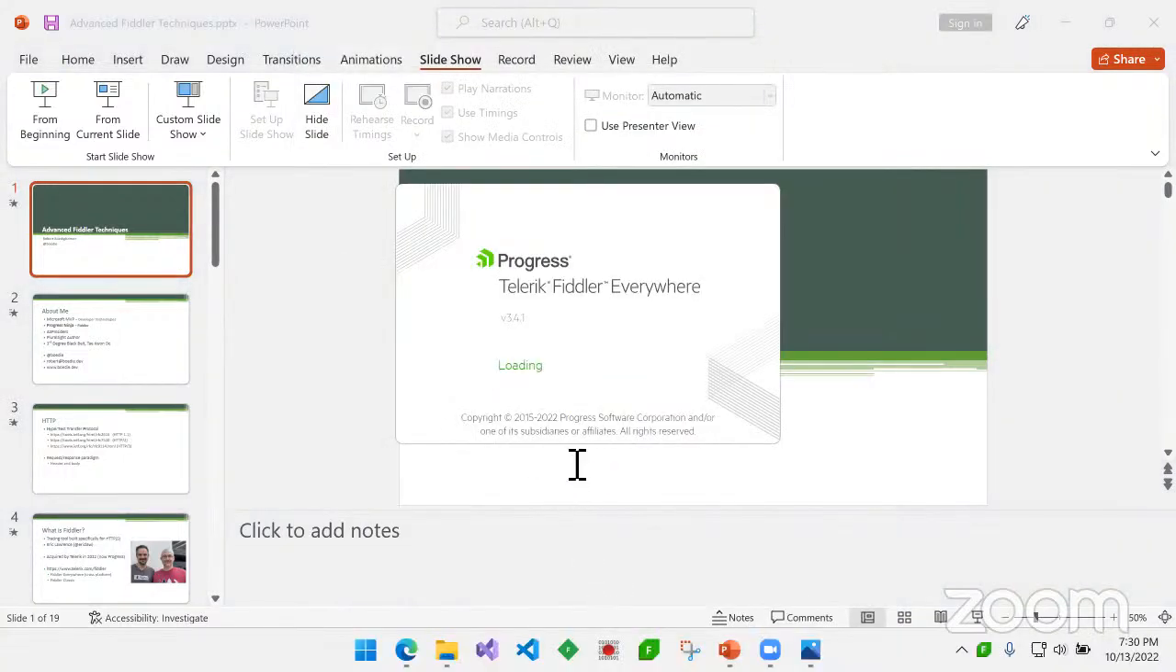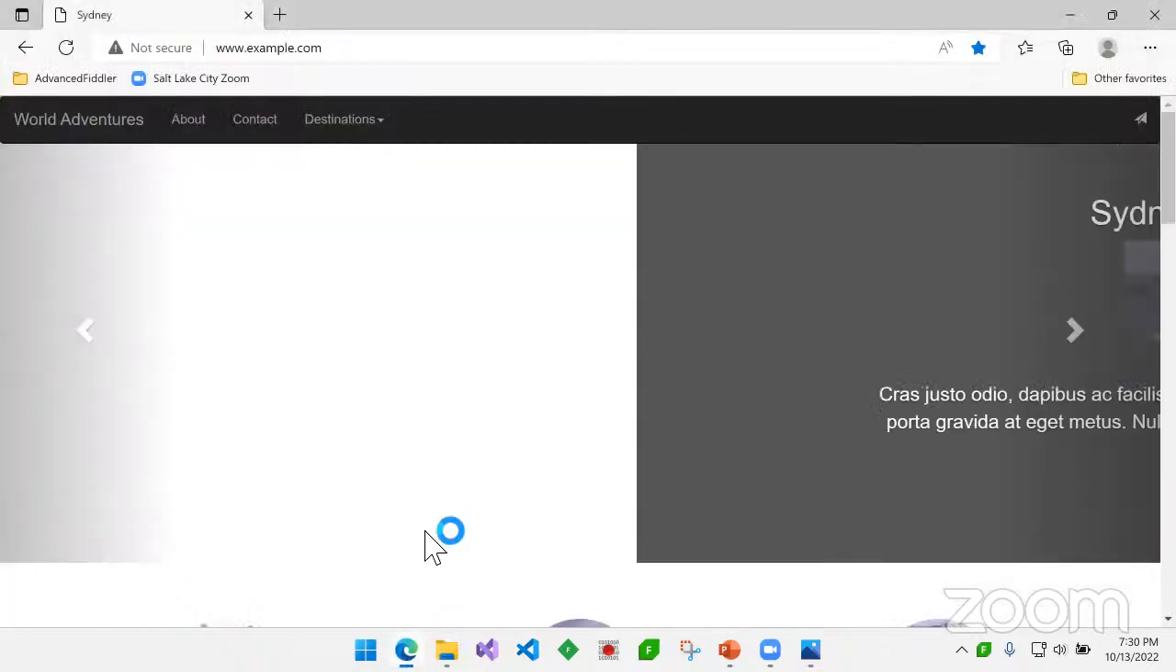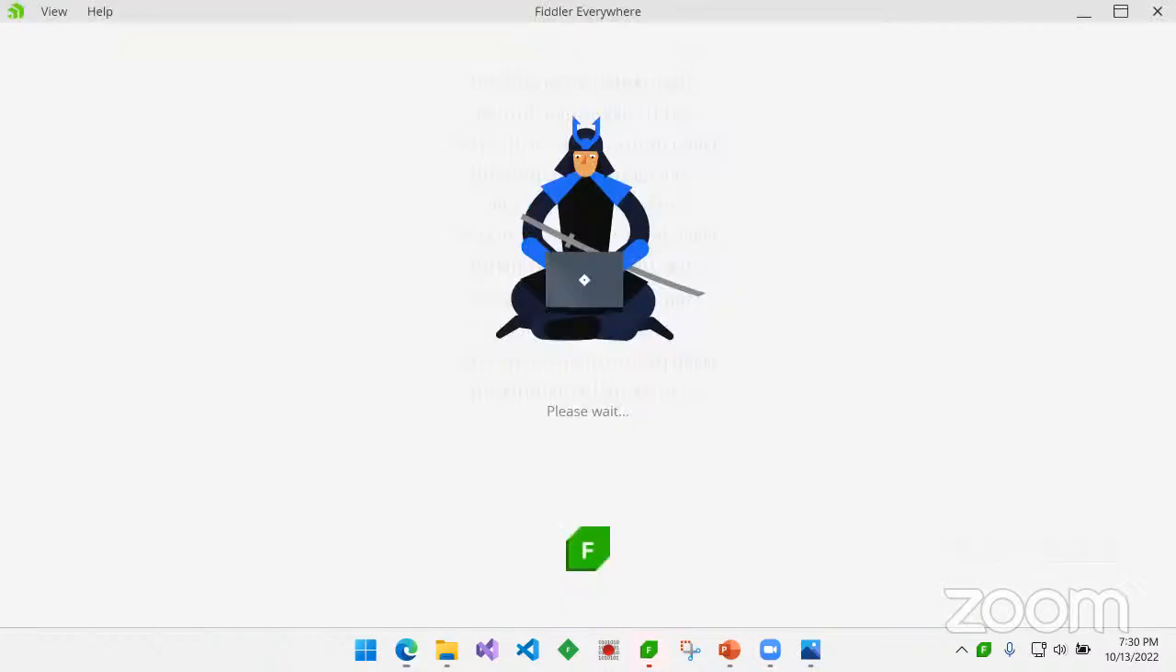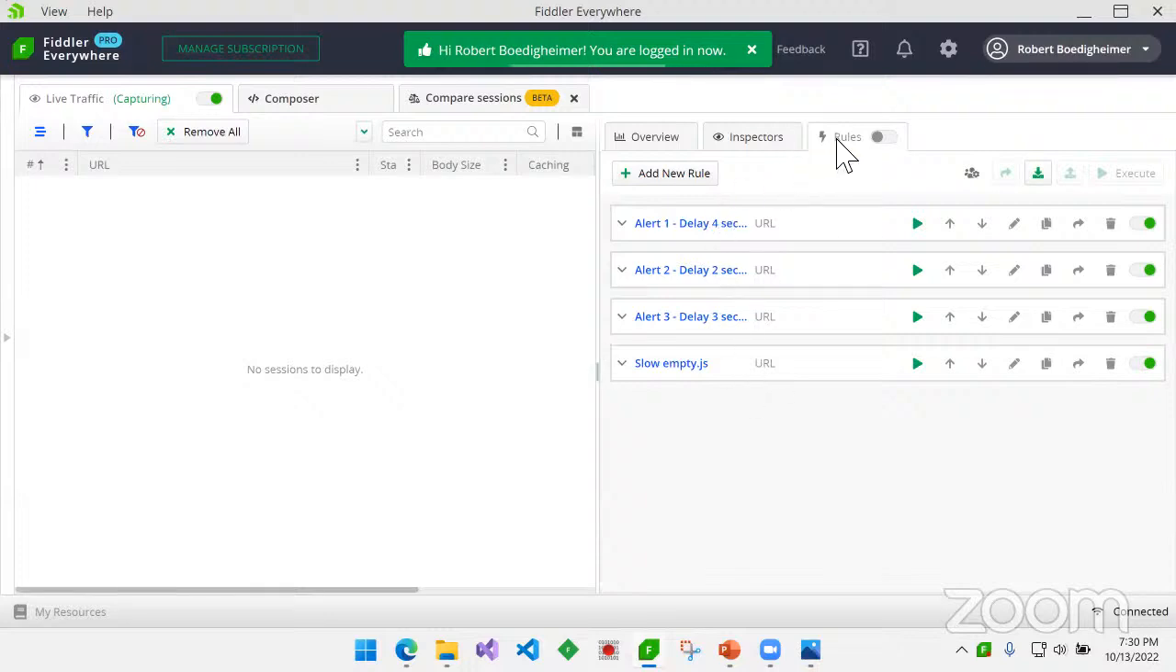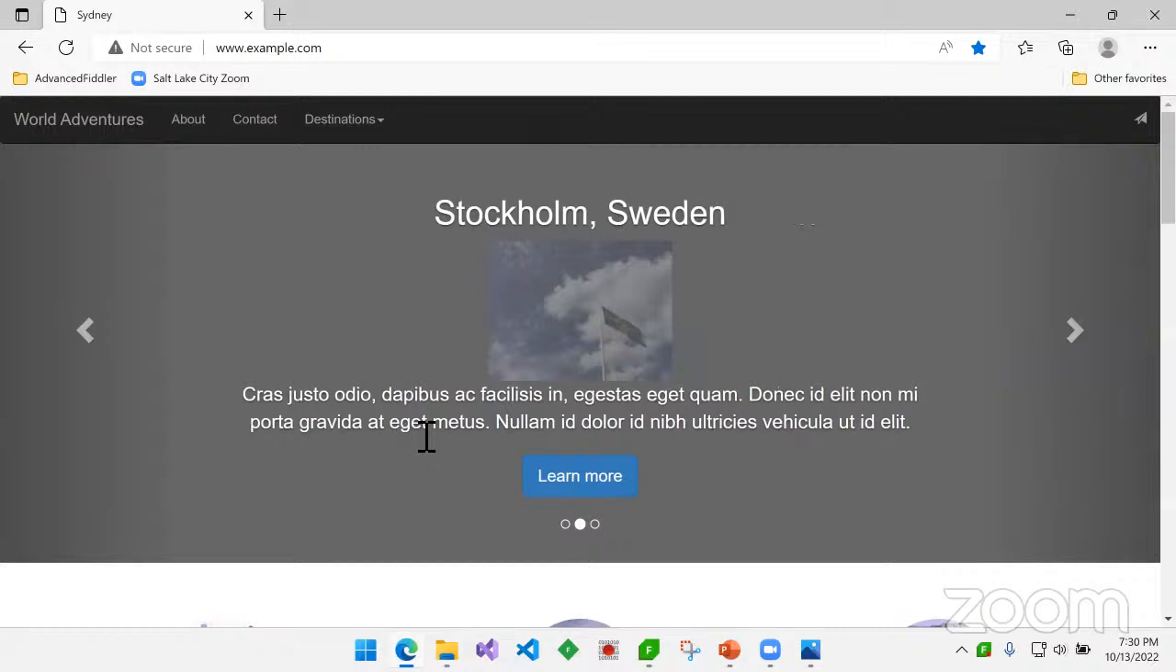It does most of the things you would expect, just in a slightly different way. So I'm going to show you quick what the UI looks like. Again, I'm going to be signed on here when it comes up. And it's got rules, which are really the autoresponder. So I can come in here and do the same things you'd expect.